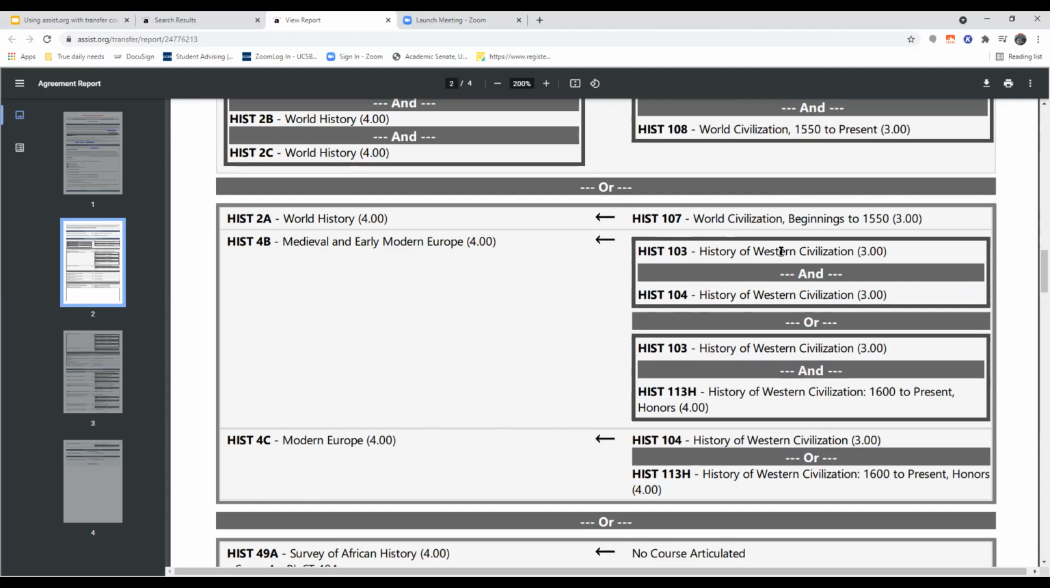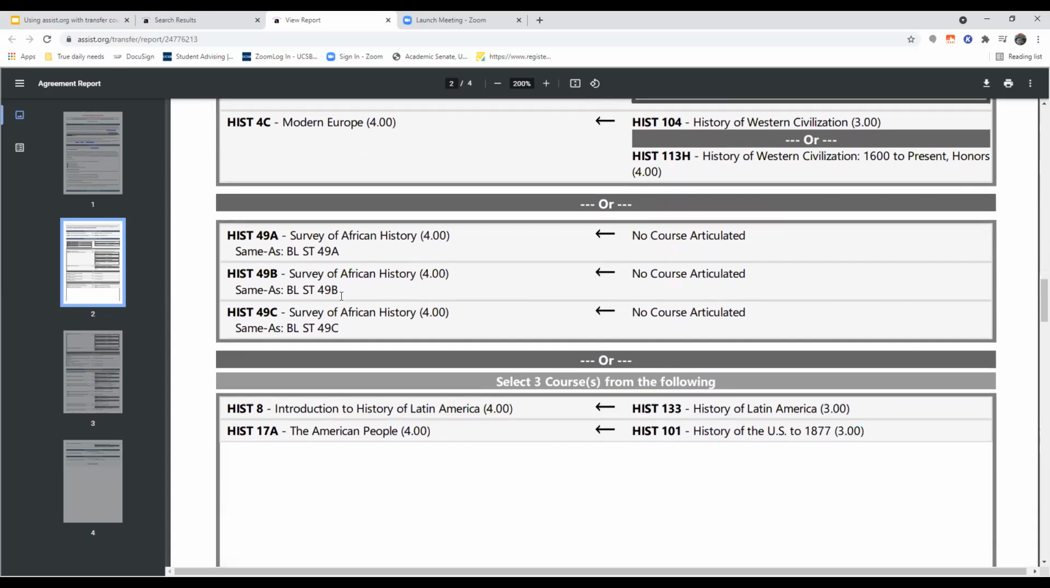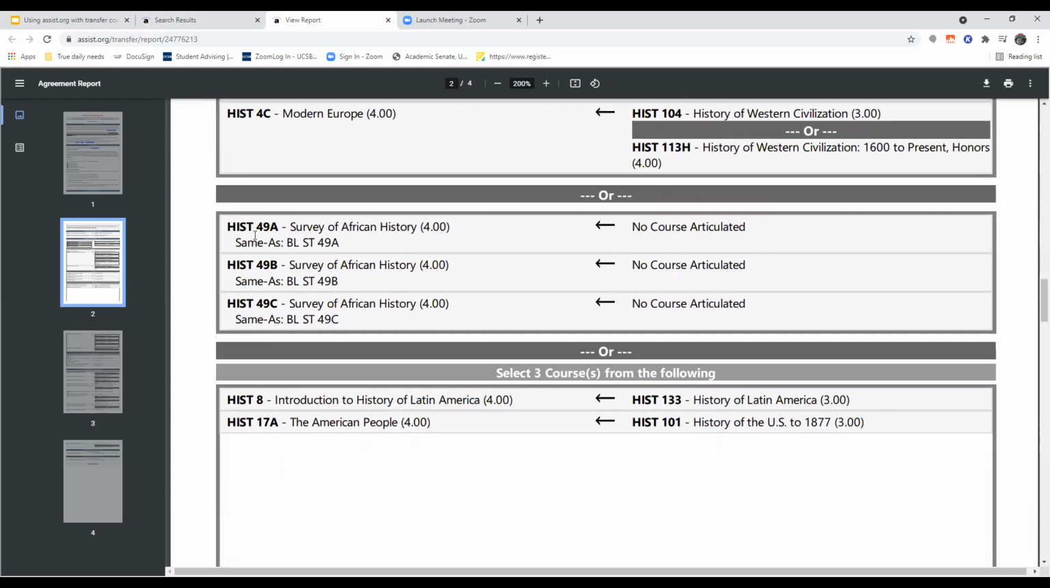This one is giving you options, though, right? When you see "and," it's telling you you have to take both of these to count for this one class. But if it's giving you an "or," it's showing that you have some options. It looks like the main option is that you can take History 104 or you can take the honors version, which is a different course number. You're also going to notice sometimes it will have an option here at UCSB, but then it'll say "no course articulated." That just means that you can't get this specific set of classes done through any articulated pre-approved classes at your community college.